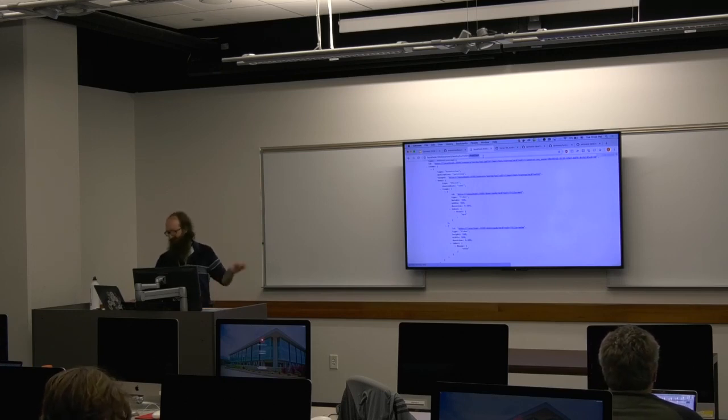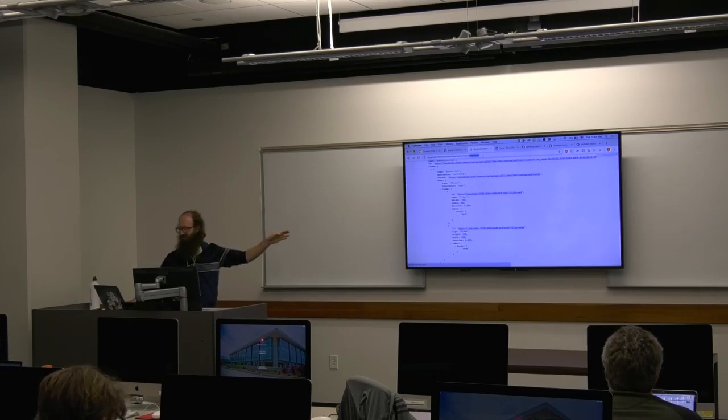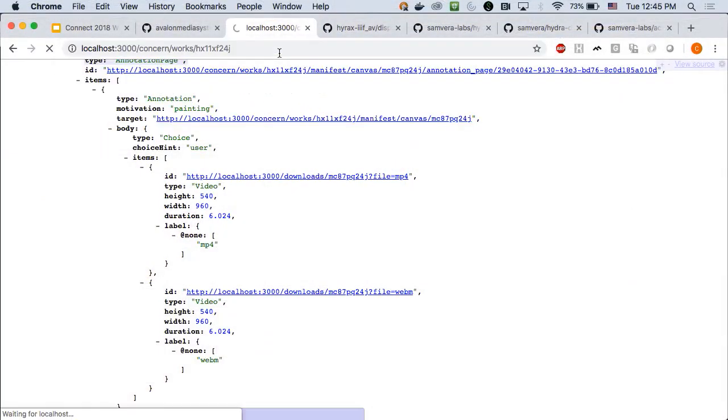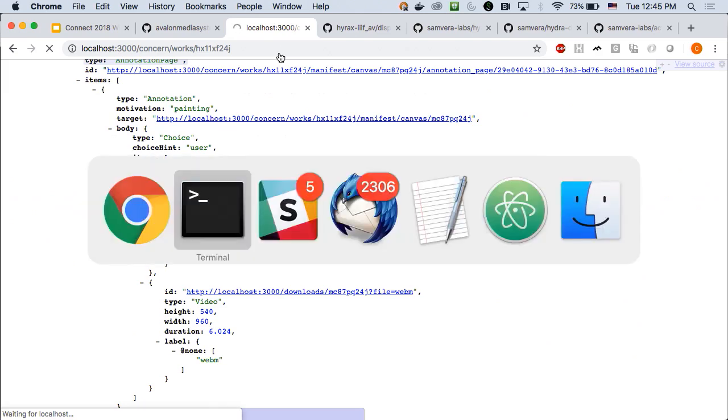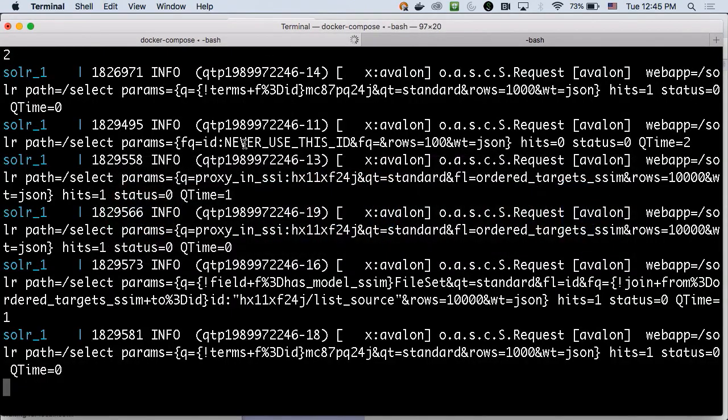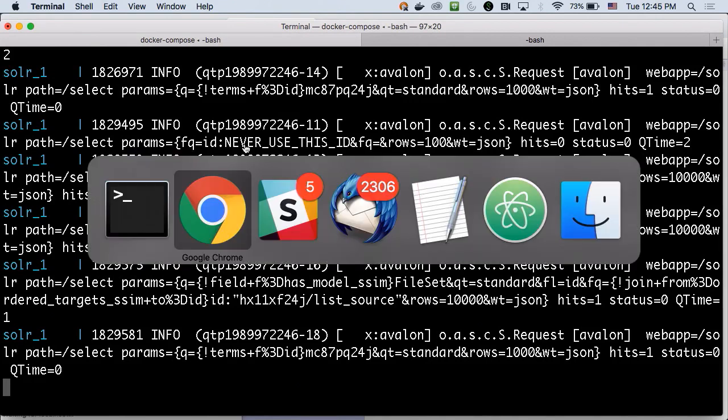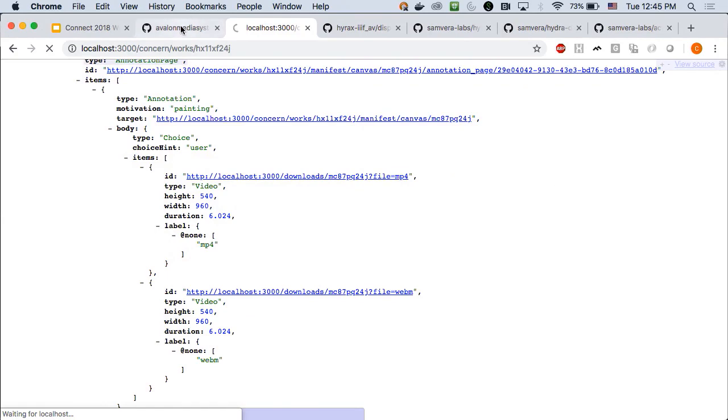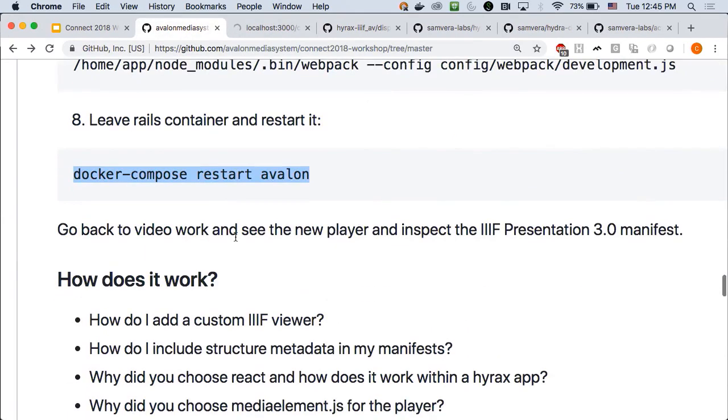Okay, we can talk about it later. So now we've got a good 3.0 manifest. Hopefully you're seeing this on yours. So we can maybe go back to the work view. And if we load that, then after it does a lot of work compiling assets, we'll eventually get the Avalon player there.